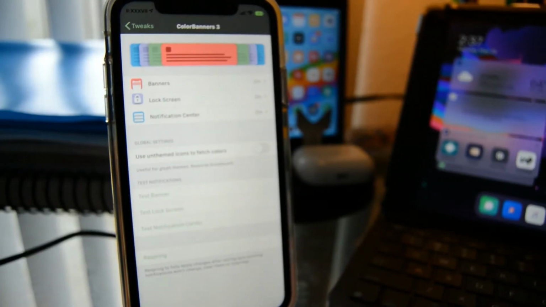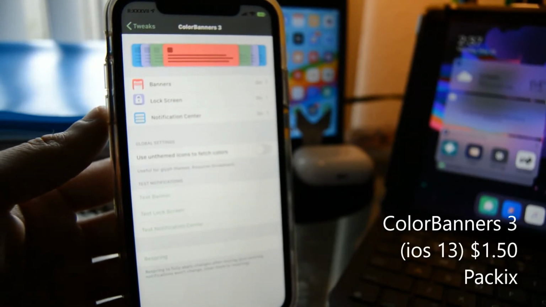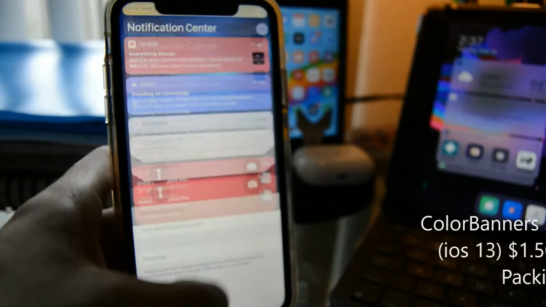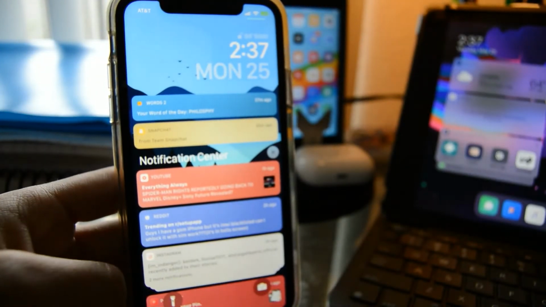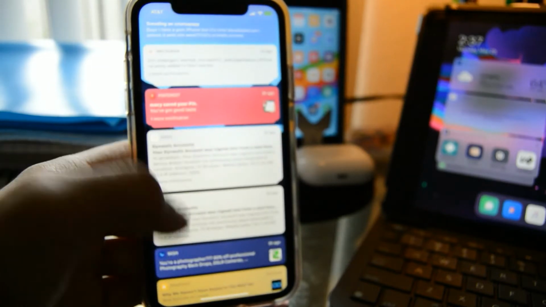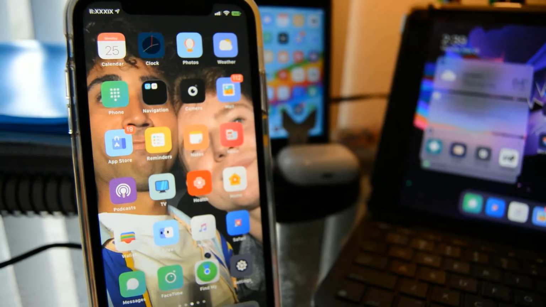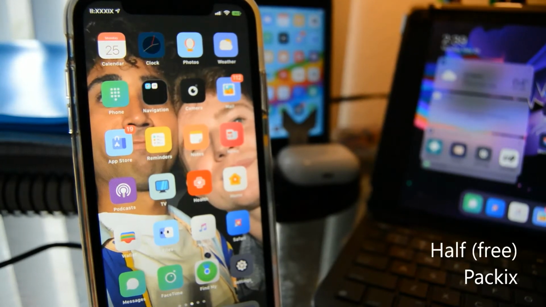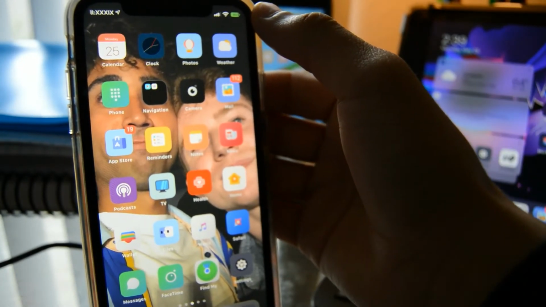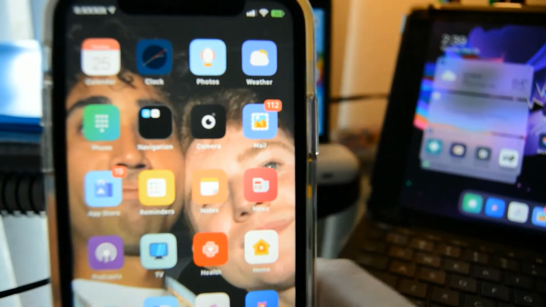Next tweak you see here is going to be Color Banners 3 from iOS 13. It's going to be $1.50 from PackX. Whenever you guys scroll down your notifications, you'll see that each notification is on a specific color from that specific app. Another PackX tweak, which is free, is called Half. That's going to be right in the top right corner where your battery is. It's going to have the little battery percentage right inside the little battery icon.